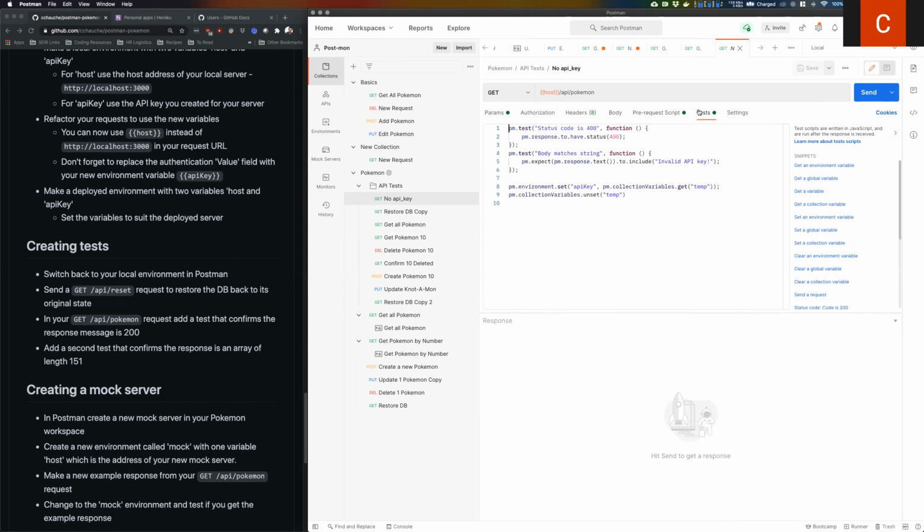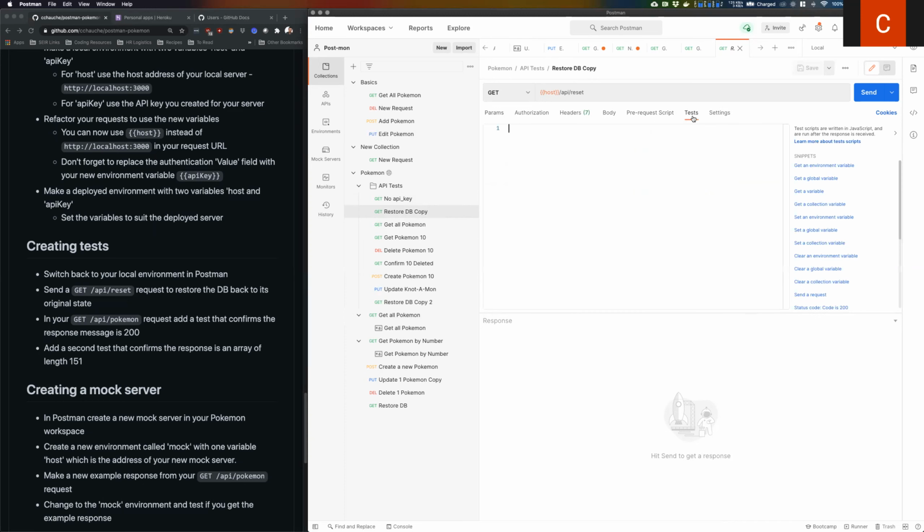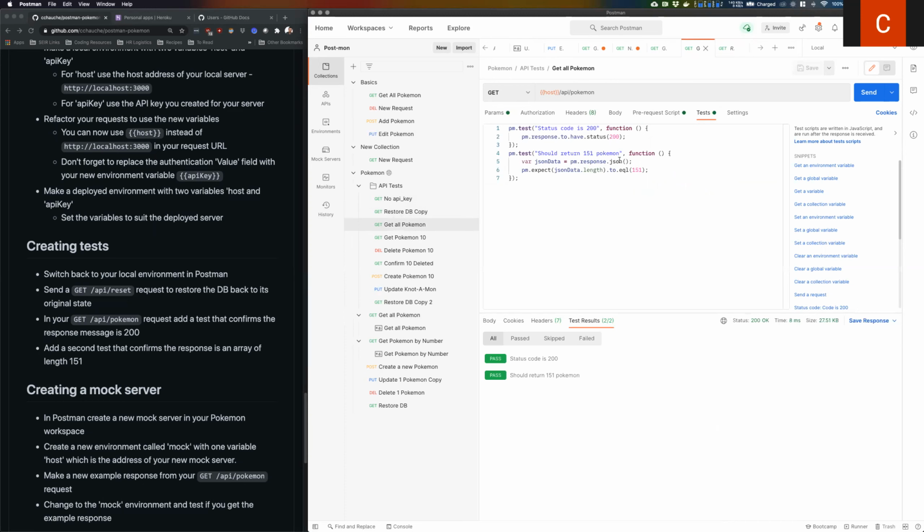And then in the tests, which gets executed after the request is complete, I have it take the API key from that temporary storage location and put it back as the variable. So this one, we should see a 400, and the body should say invalid API key. But then on this request, again, we should have that API key again. So if we go to tests, oh, sorry, that's restoring the database. On this one, we should have the API key again, so we can again test correctly.